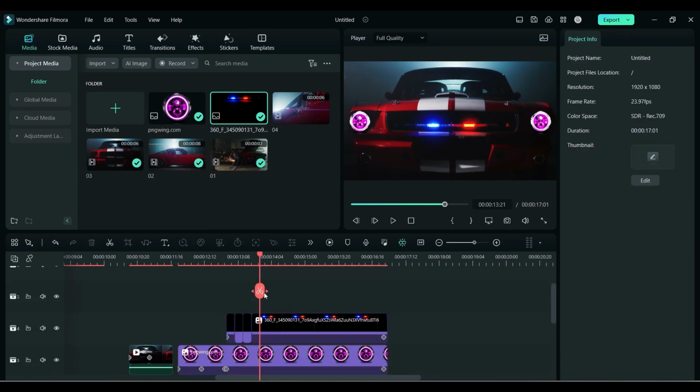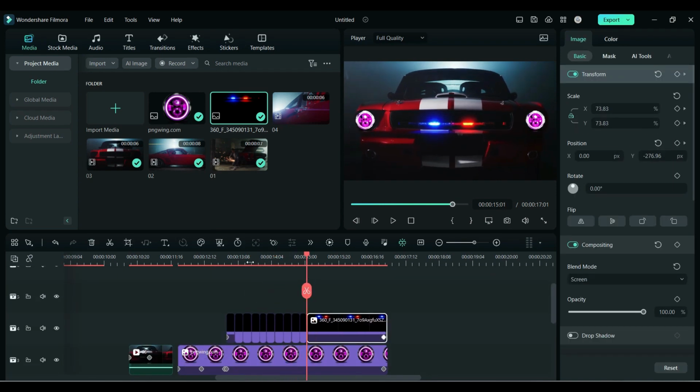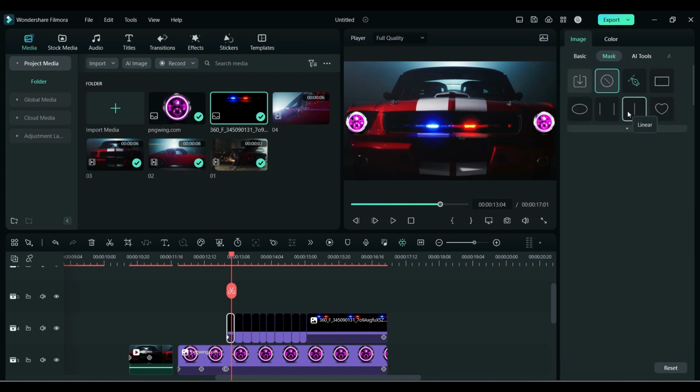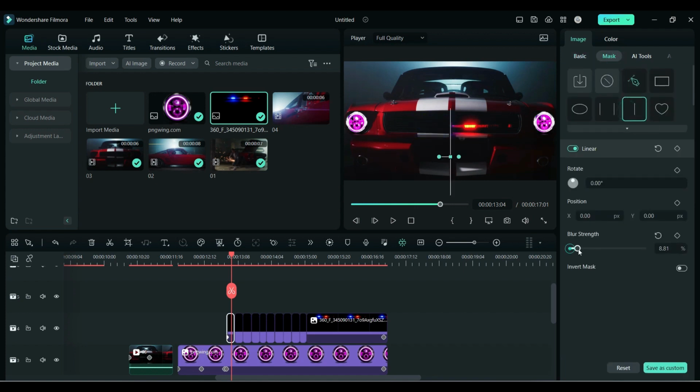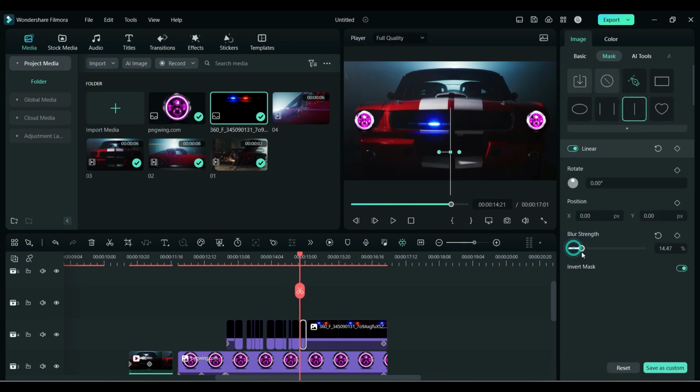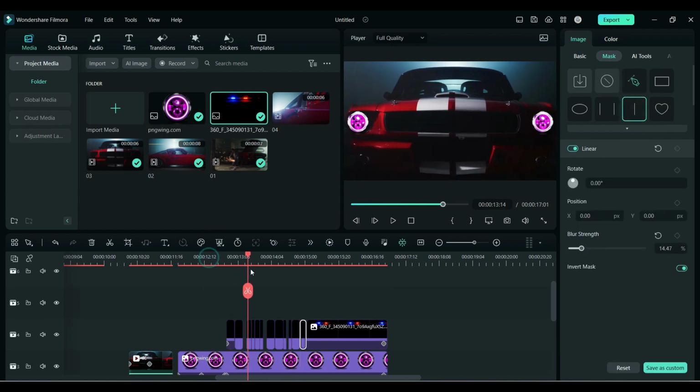Then split it after every 5 frames. Select first split part, go to the mask and select linear mask to hide one side of the light. Use the same process to create police flashing light effect. Split the image in between to create variation. So now we have a flashing police light.